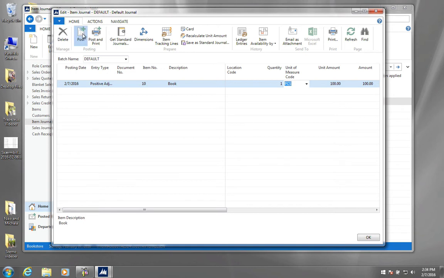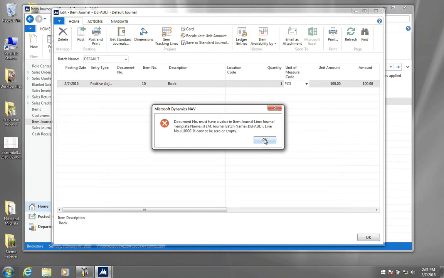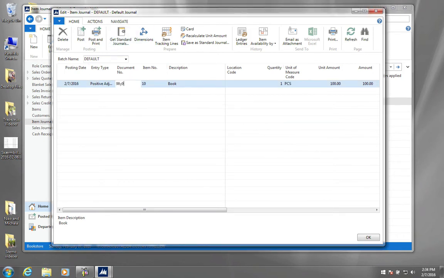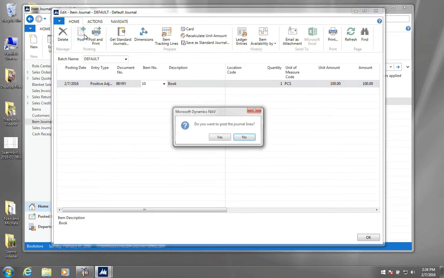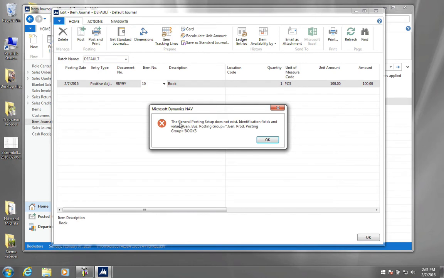So if we click post here, first of all, we'll see that we need a document number, so let's just put in some random document number, and we'll try again. So the first error message here that we're getting, probably the only one actually, is that in the general posting setup, so we have to open the general posting setup, and then it's saying that in the general business posting group blank and books, this line doesn't exist. So let's create this line first.